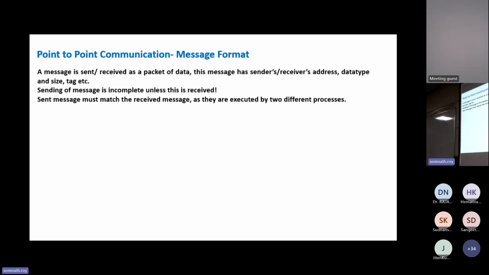The sending of a message is incomplete unless it is received. So if I try to send somebody something, unless they receive it, the sending is incomplete. I cannot do anything else. The send message must match the received message as they are executed by two processes. This is very important. I write a send call, a send function. One process is sending the data. I am telling that send is incomplete unless receive has been done.